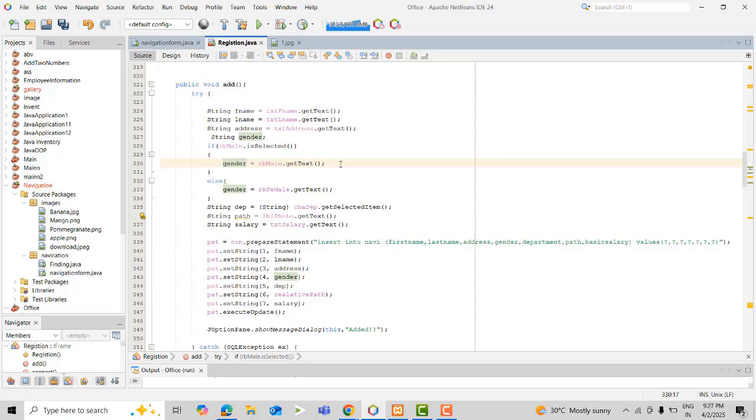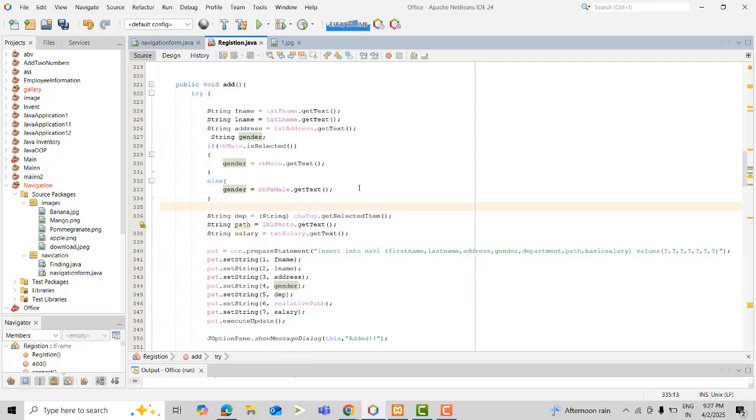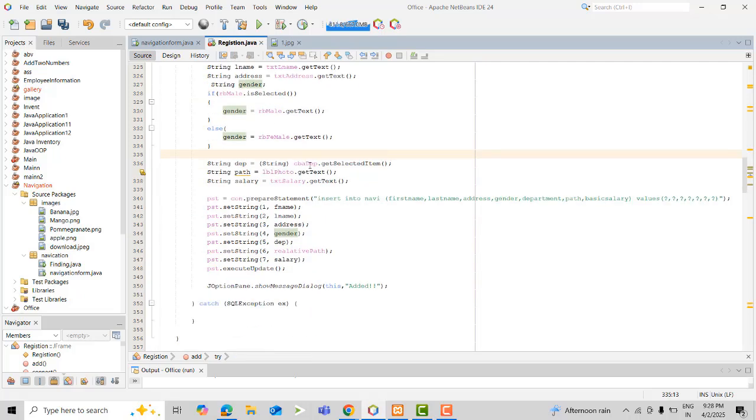If it fails, it goes to the else block. If this particular condition succeeds, this block of code works. If it fails, go to below. You can understand this. Well, after this, go to the next one.